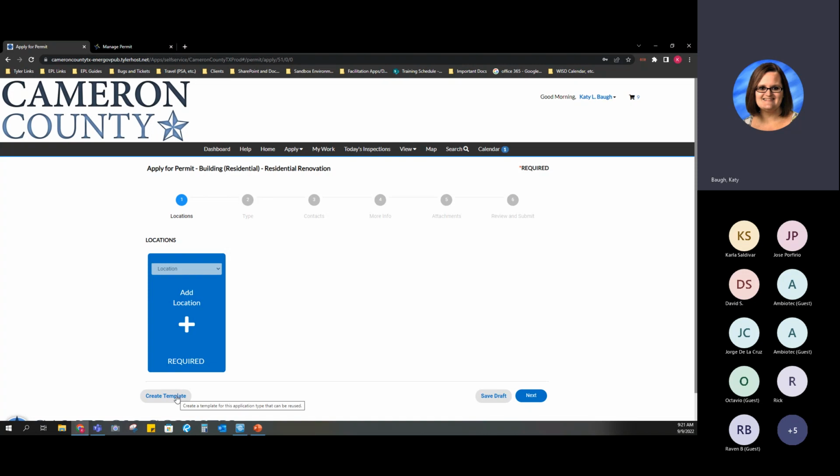And you would just click Create Template, and it would save what you've got so far in this process as a template. I also have the Save Draft button. It doesn't matter what step you're on, you're going to have this button available, and you can save this as a draft, and it will show up in your dashboard where I showed you that draft card.